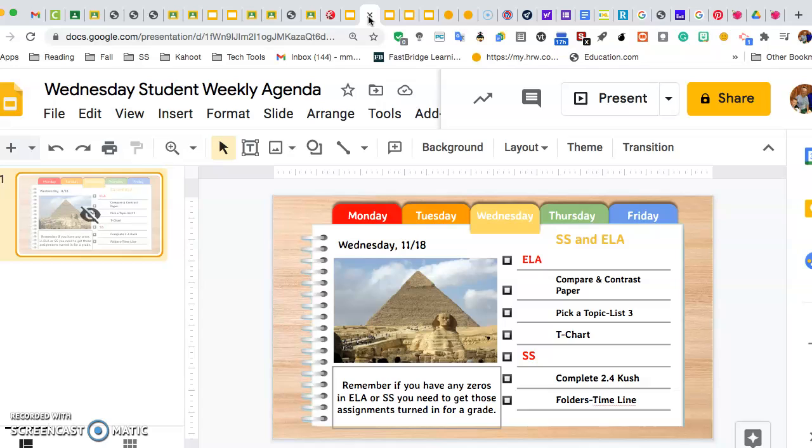Going back to here, so you have all that on there. Picking a topic, list 3, T-chart. And down at the bottom it says that you were supposed to have done 2.4 on Cush, and hopefully you did that. And then we're going to work on the folders timeline. If you don't have a folder, like one of you does not have a folder because you're full-time remote, then you don't have to worry about that. But if you do have a folder, you're going to be writing down the timeline on the side. I'll probably try to message you later today to make sure that you know exactly what to do. I know some of you don't have a lot of room on the side, so we'll have to figure out what you have room for.